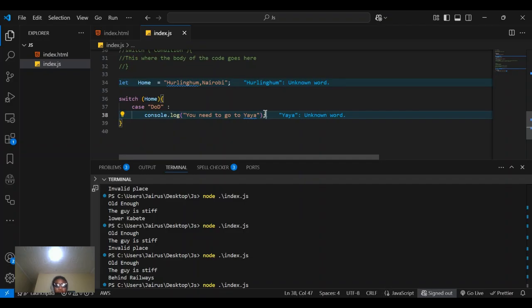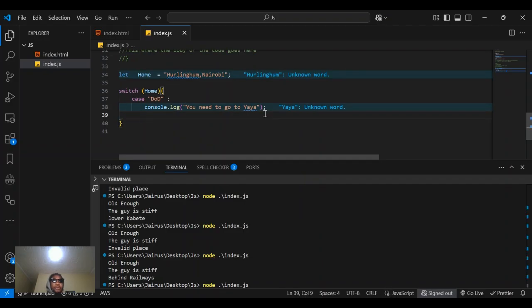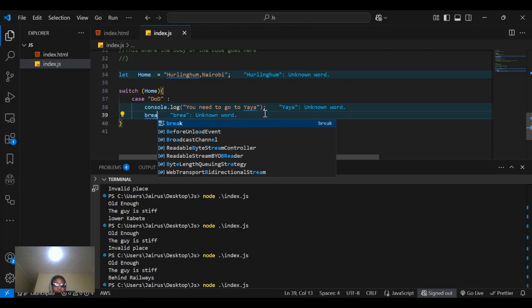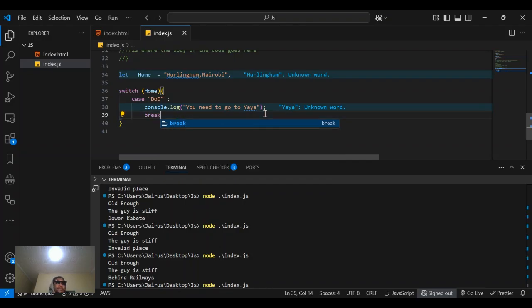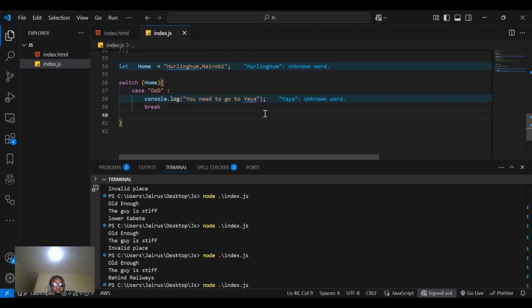So we are going to introduce another keyword called the break keyword. The break keyword is used to prevent the code from recurring, like going through multiple loops. The break is used to break the number of loops when the code is being executed.